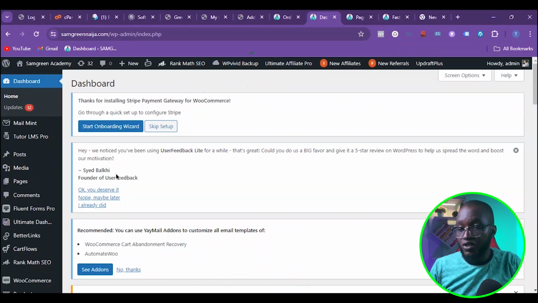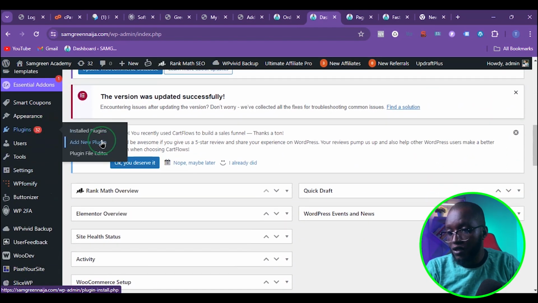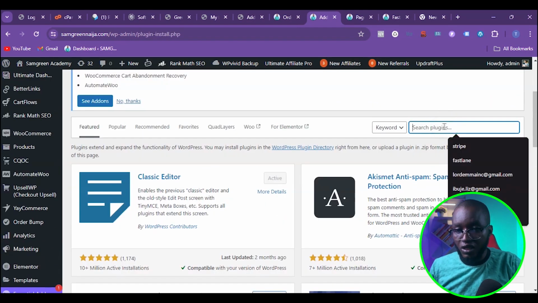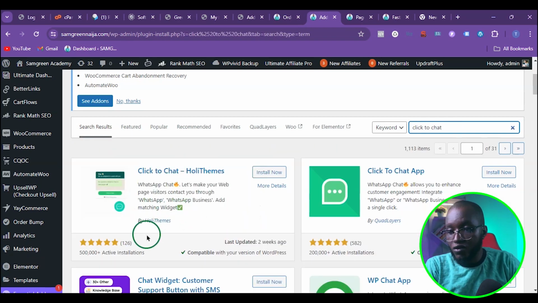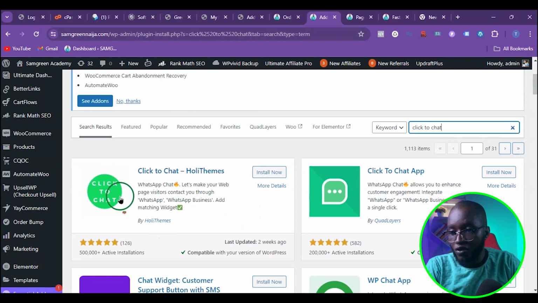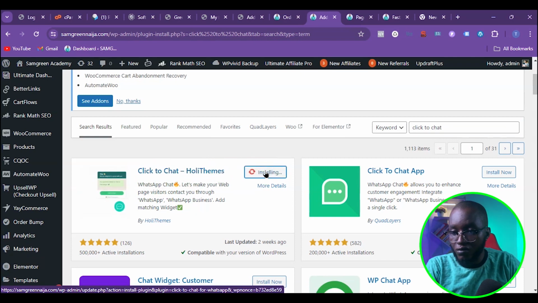Once you get to your WordPress dashboard, the next thing you want to do is come to Plugins, then click on Add New, come to this search box and type Click to Chat. Once you do that, this is the plugin you actually need: Click to Chat by HoliThemes. So you want to install it, and once it's fully installed, click on Activate.